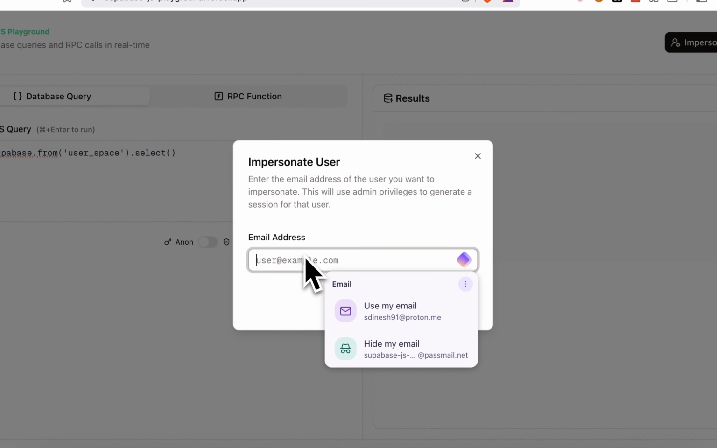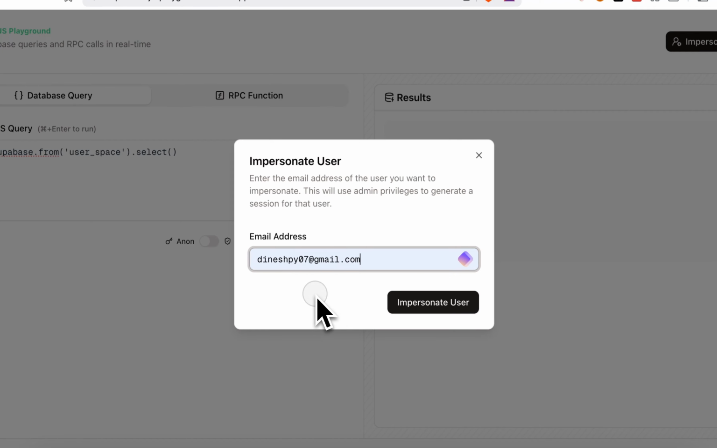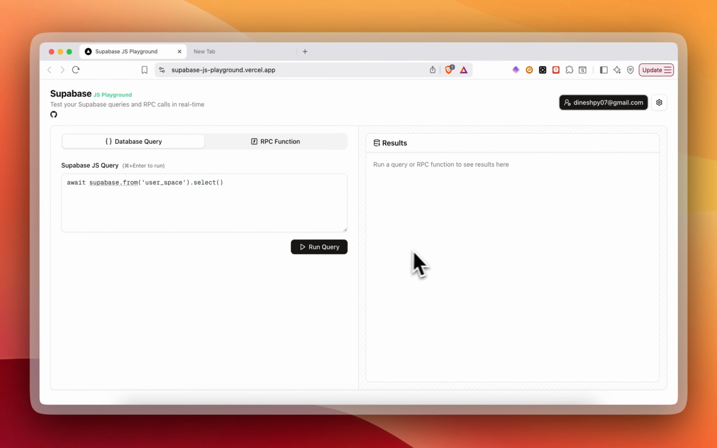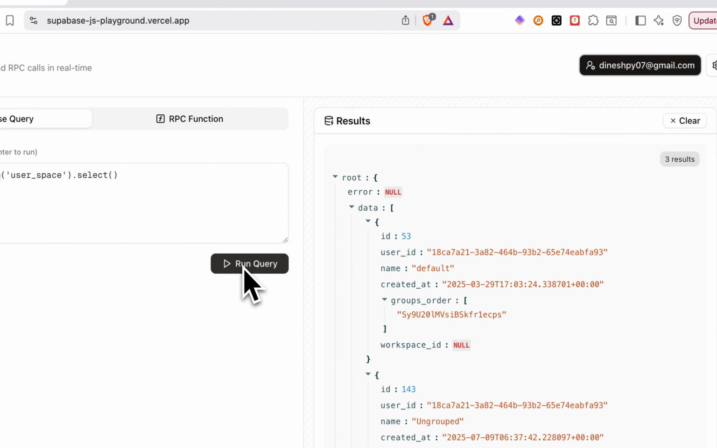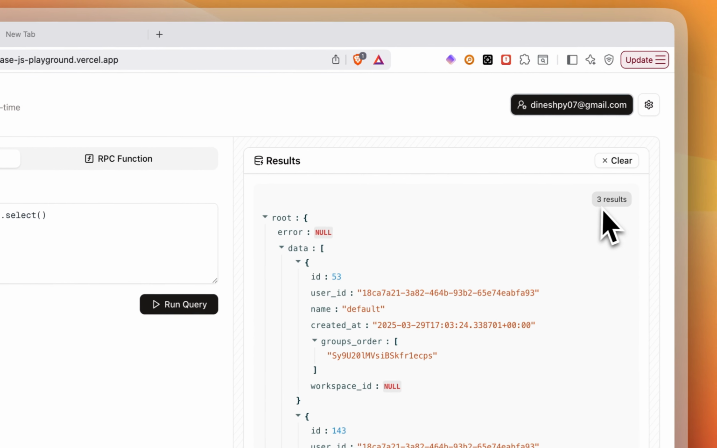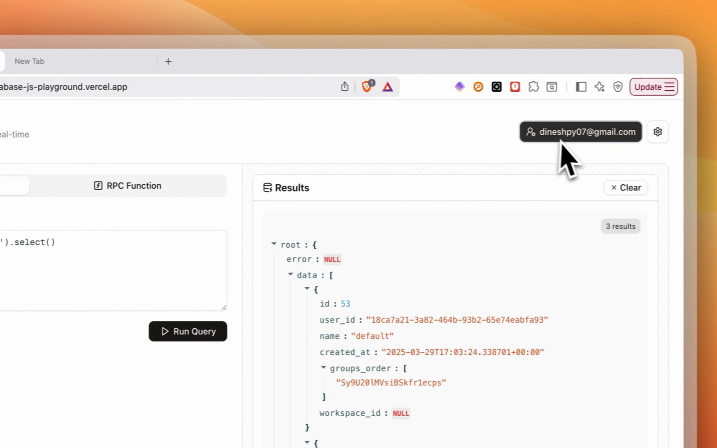I click on here, I'll choose the email and I'll click on impersonate. For this to work, you need to have the service key added in this. Now if I run the same query, you will see it shows the results only for this user.